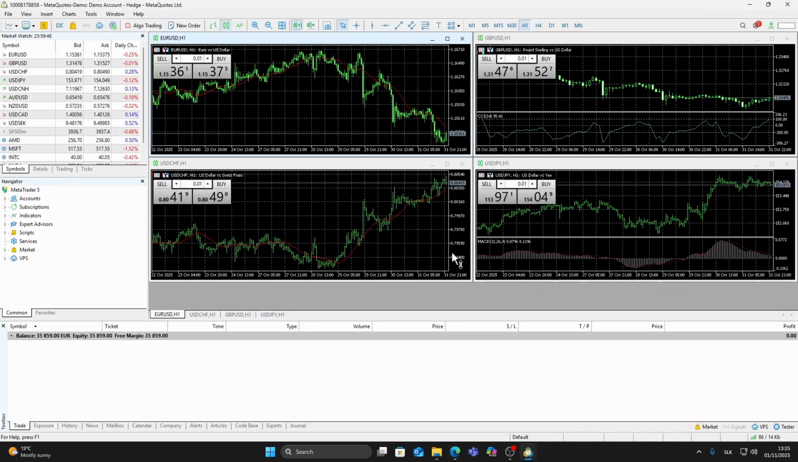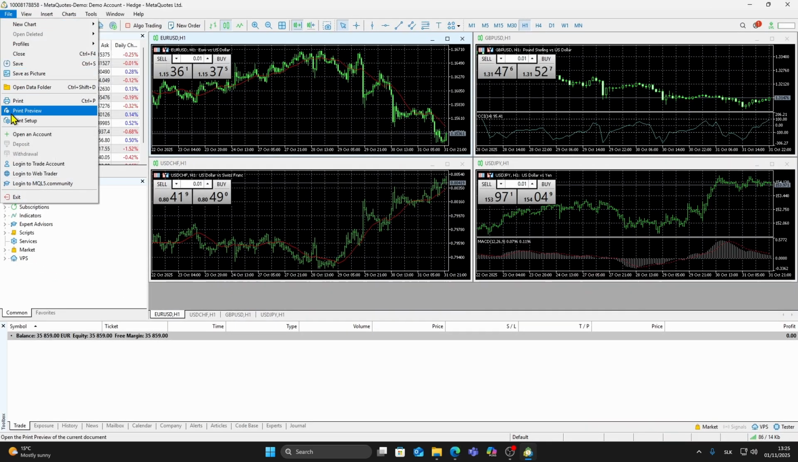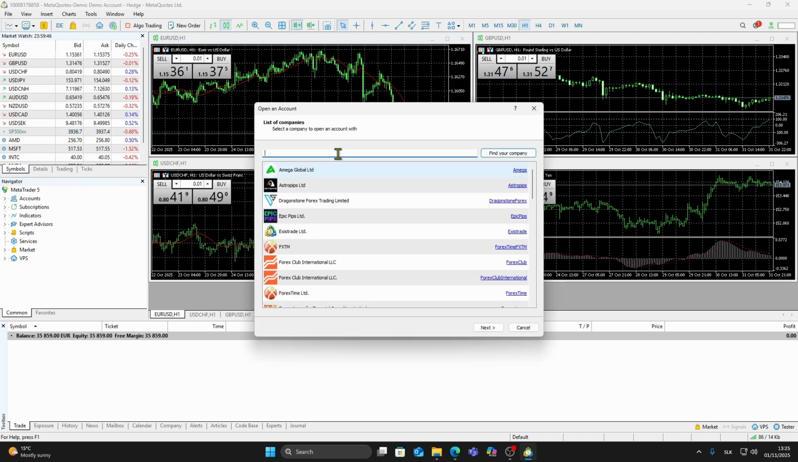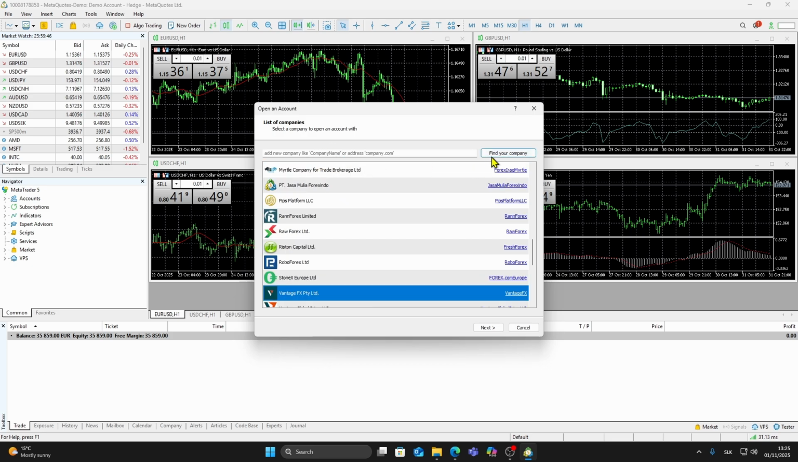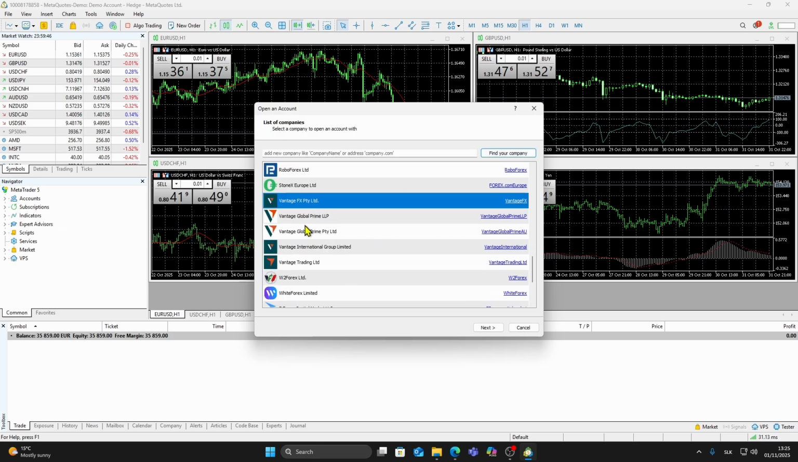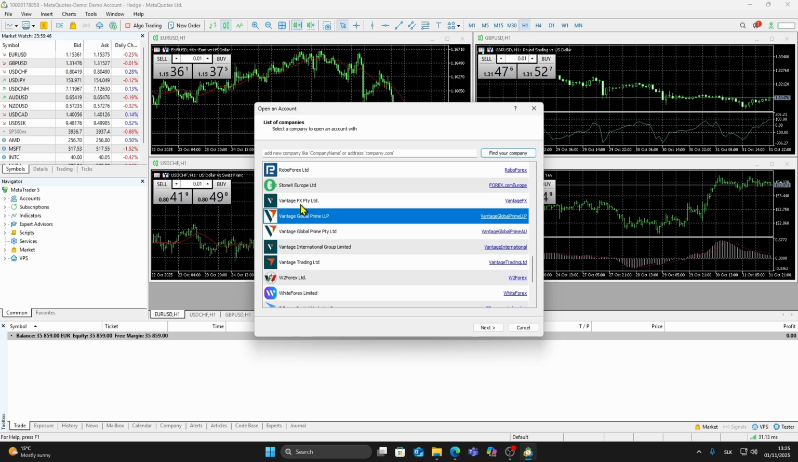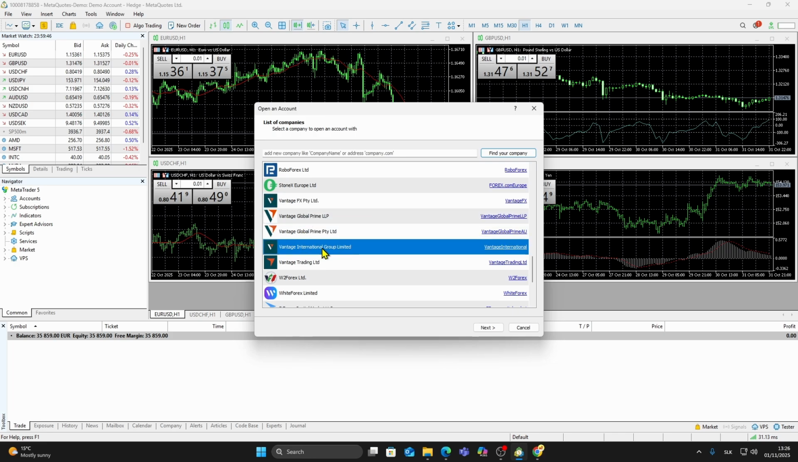Now open MetaTrader 5. In the top left corner, click File, then click Open an Account. In the search box, type Vantage and click Find. You may see several Vantage servers. If the first one you select does not match the server from your email, go back and look for Vantage International Group Limited, because Vantage uses different servers.